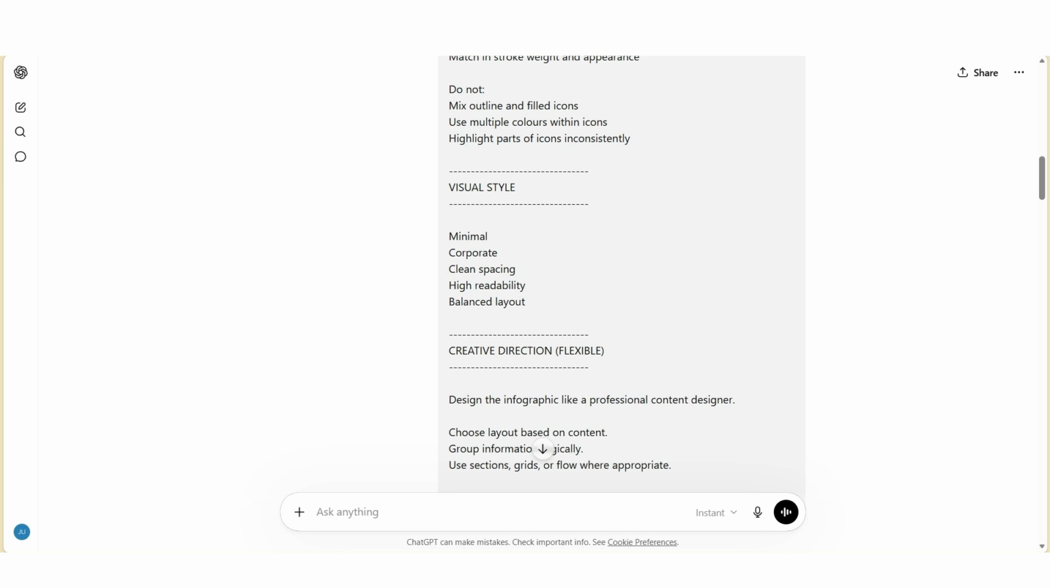In the next section, under visual style, I've described the overall look and feel. In terms of the infographic that I'm after, I want it to be minimal, corporate, with clean spacing, high readability and a balanced layout. So I'm not trying to control every single design decision here, but I still want ChatGPT to act like a designer and choose the best layout based on the content, but still stay within a consistent structure as well as follow the brand guidelines.